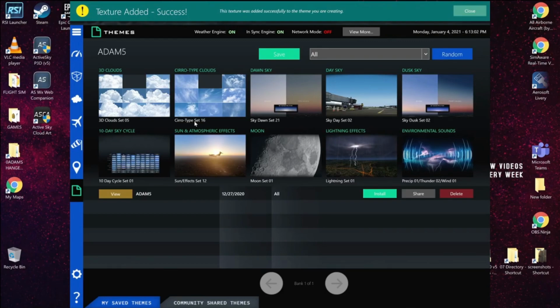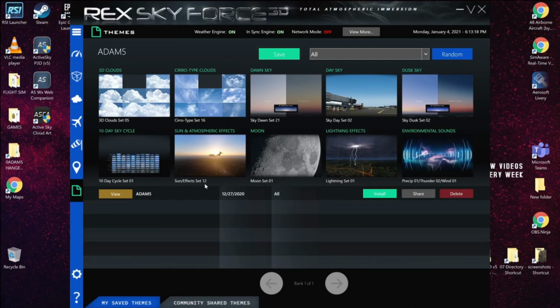It's cloud Zero type 16 for the Zero. It's the Dawn. I mean, these don't make a difference. I haven't actually chosen. Actually, no, I did choose them, but these aren't going to make a difference, so you don't have to worry about it. I've chosen the original moon, the first set moon, because it's the most realistic. I've chosen sun effects set 12, although I disable that anyway. And the lightning set 1 with the precip set 1 and thunder set 2 and wind set 1.